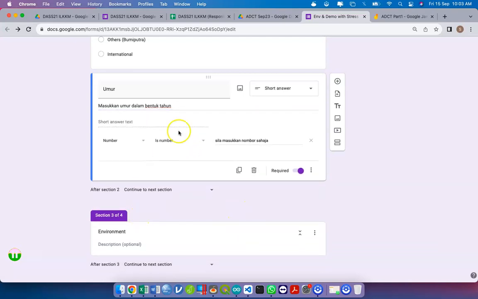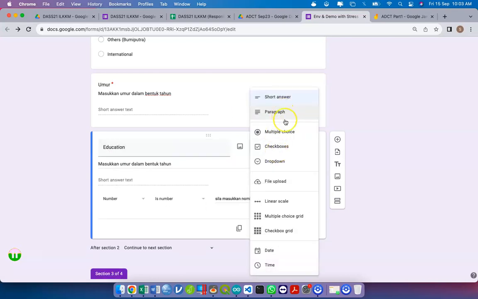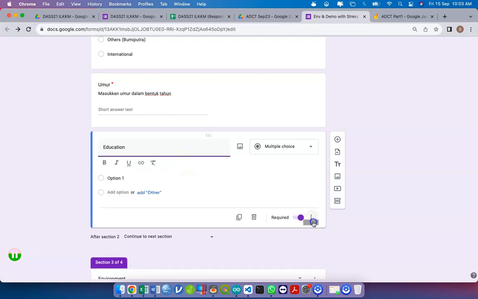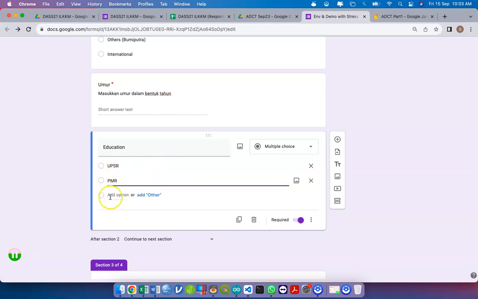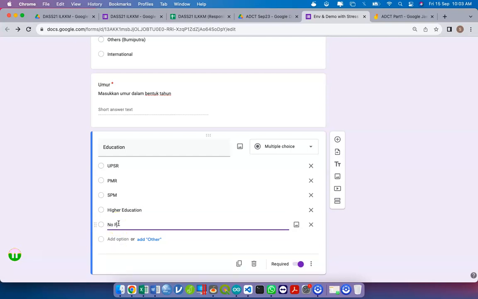So finish already. So next is the educational status. Okay, next is education. Saya akan pergi secara agak pantas. Education ni adalah contoh data dalam bentuk multiple choice. Betul tak? Okay, multiple choice. So I'm going to disregard the description over here, but only specify here as the UPSR. Okay, PMR. Okay, SPM. Okay, higher education. Last kali is no formal education. Contohlah, no formal education. Okay, finish.